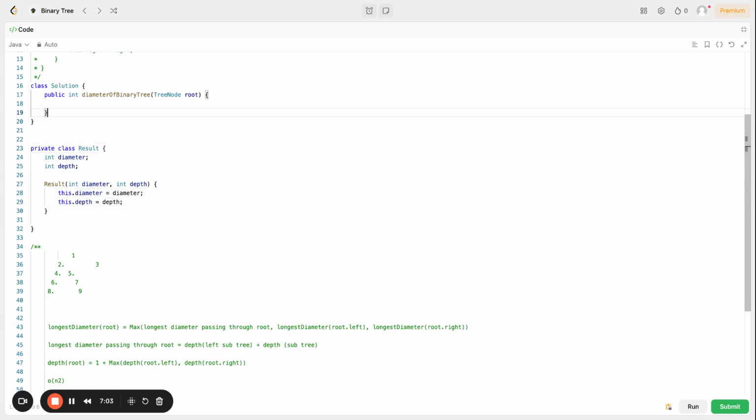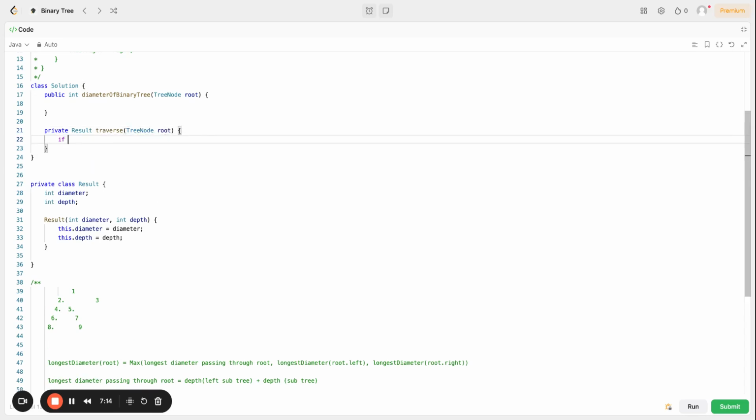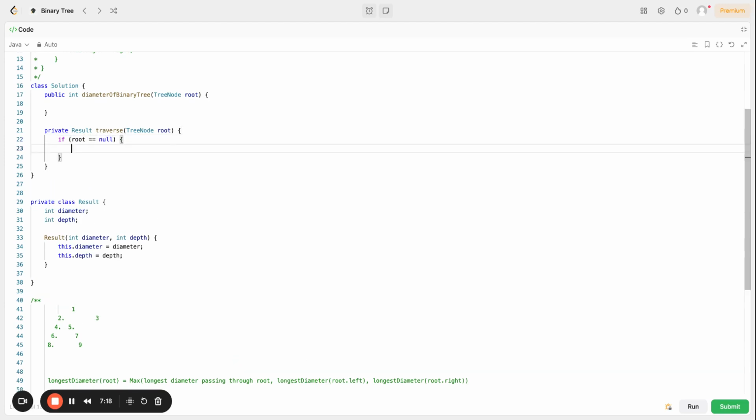Right. Now I need to create a method for DFS. So I will call it traverse, and it will take a TreeNode, root. So base case: if root is equal to null, so if we reach the end of the tree, then we'll return a result, and this will be diameter equal to 0 and depth equal to 0.